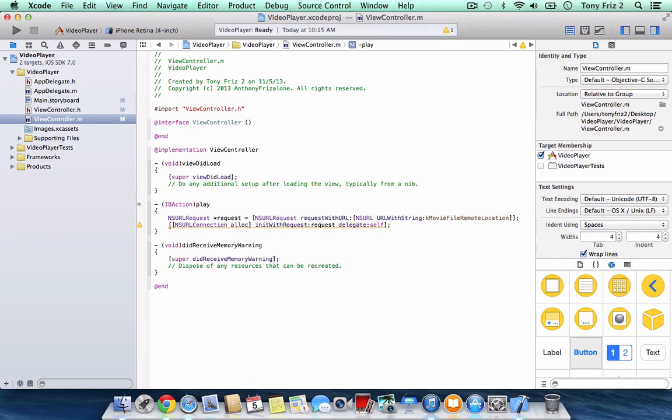So once this line of code is executed, we will have an active connection object, and by means of some delegate methods, it's going to report back to our view controller and allow us to do whatever we need to do with the data coming back from that remote URL.